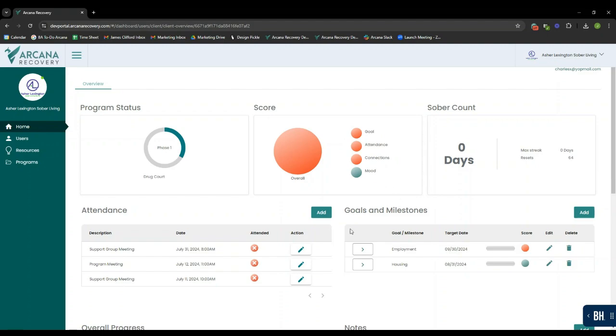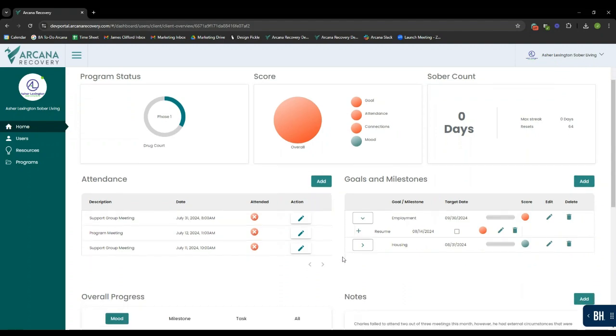Looking at his goals and milestones, we can see that his employment goal is red. If we click the drop-down arrow and view milestones, we can see that Charles didn't complete their resume. When we reach out to Charles, we can see if he needs help with his resume and connect him to resources that can assist. Next, we can take a look at his attendance.